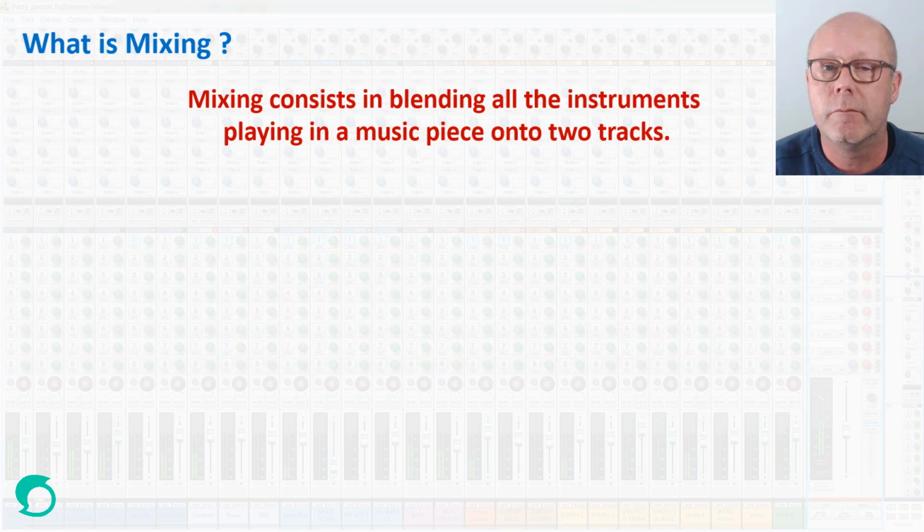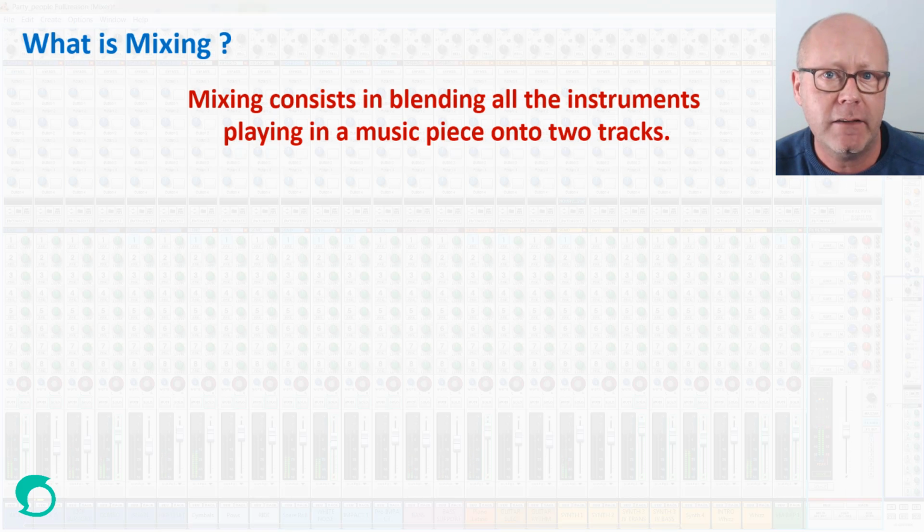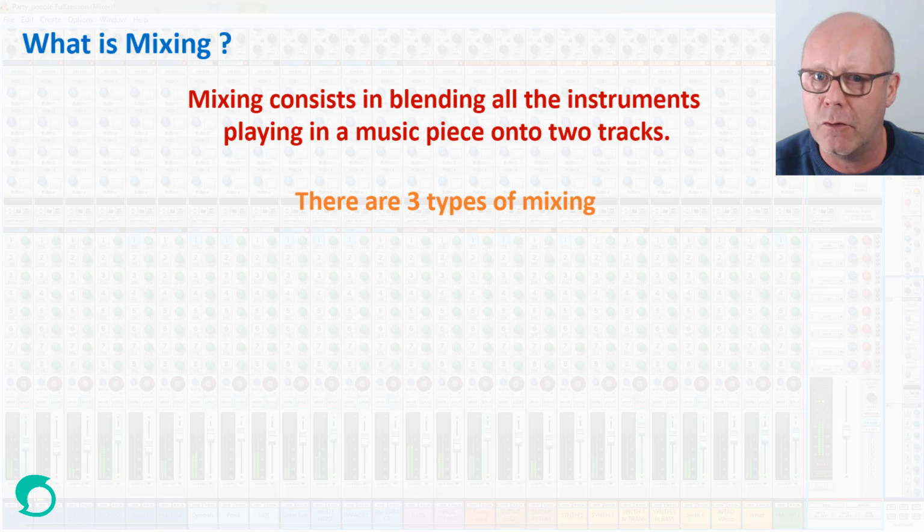What is mixing? Mixing consists in blending all the instruments playing in a music piece onto 2 tracks, left and right. Sounds easy, right? Not so fast. There are 3 main mix tasks to complete a good mix.